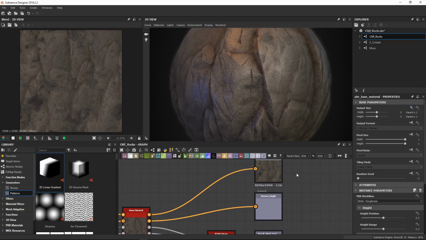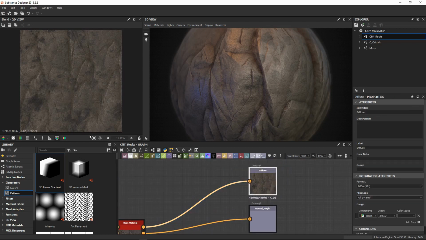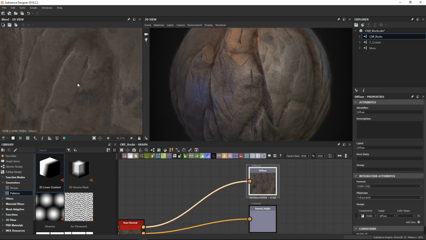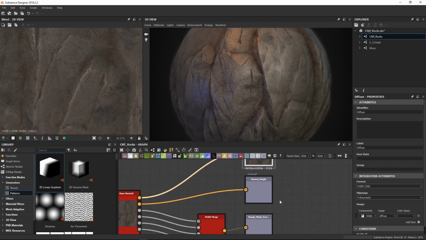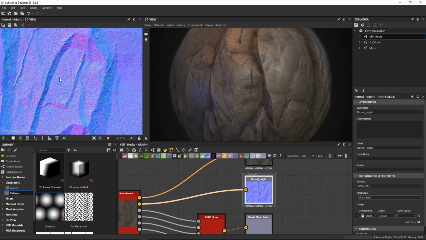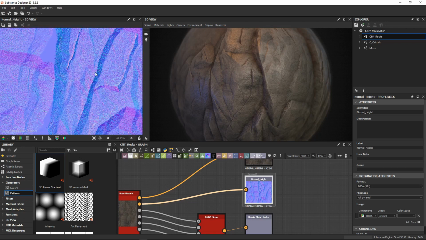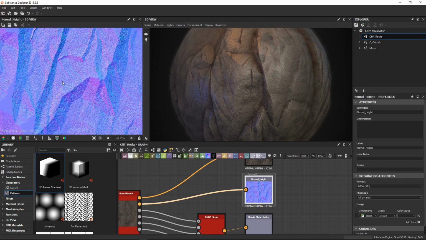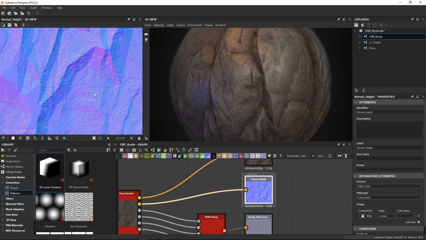And for my outputs, I have a diffuse map or an albedo map. This is it. Then I have my normal map. This is a pretty strong normal map, but in Blender we are going to divide its intensity a little bit to have a more soft normal map.